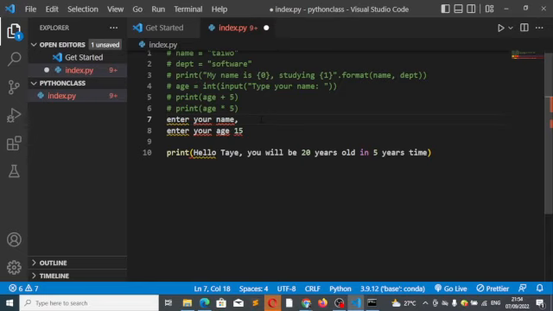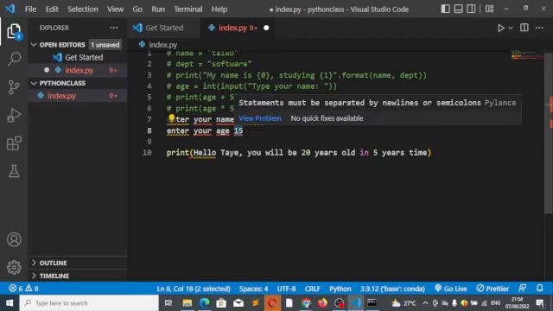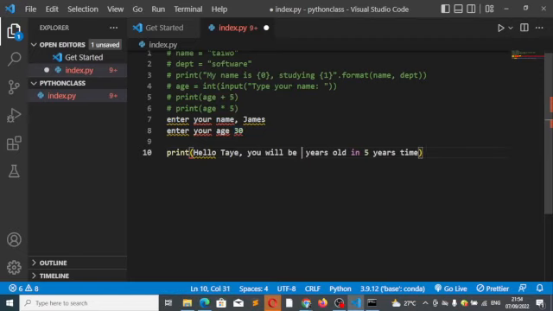You will be 20 years old. The reason we have 20 years is because the user typed 15 here. So let's say the user typed 30 here. Then it will be, you'll be 35 years old. Whatever age the user typed here, you will add 5 to it. So this will be, you'll be 35 years old in 5 years time. Do we get it? Yes. Okay.